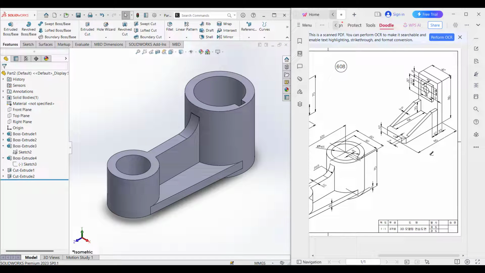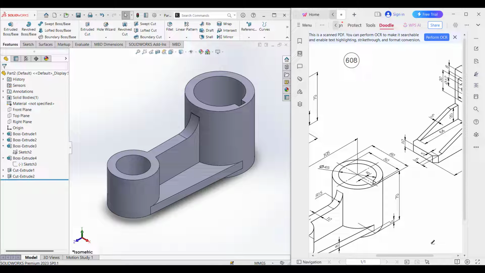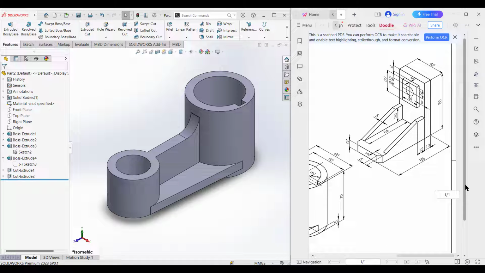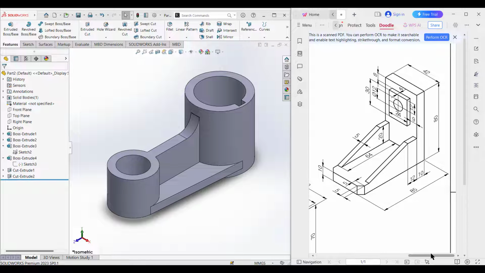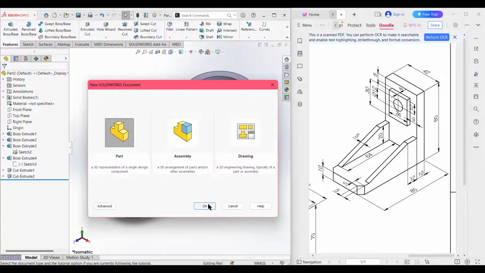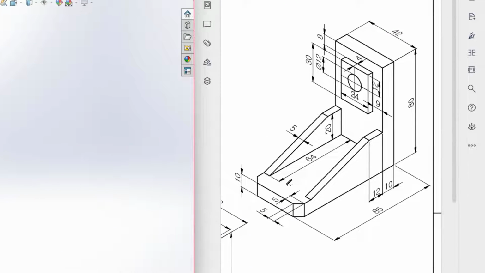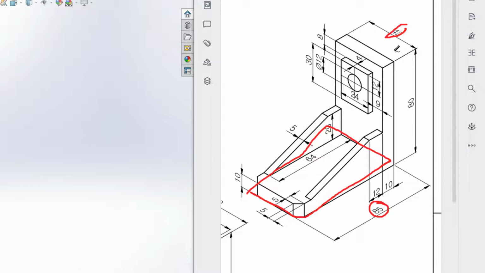In our next sketch we have this 3D sketch, and for that I'm selecting a new sketch here. So I am selecting a new part, and now press OK. For drawing this sketch I will start drawing from the top plane. In the top plane I'll draw a rectangle, and this rectangle has a total dimension of 85 by 42 unit. After that I'll extrude boss it in this way.